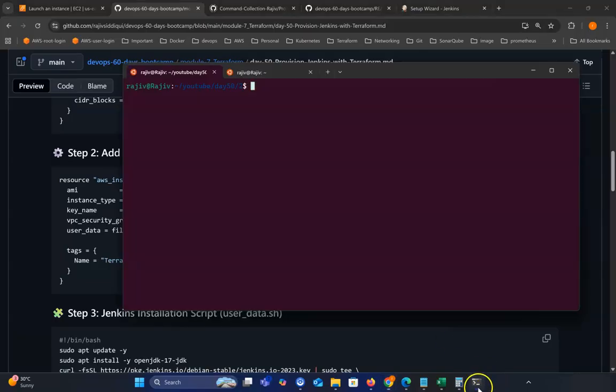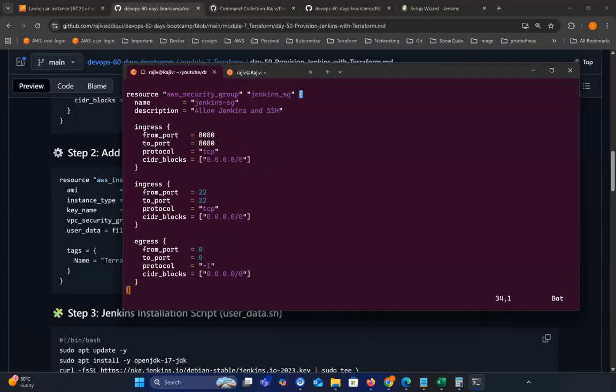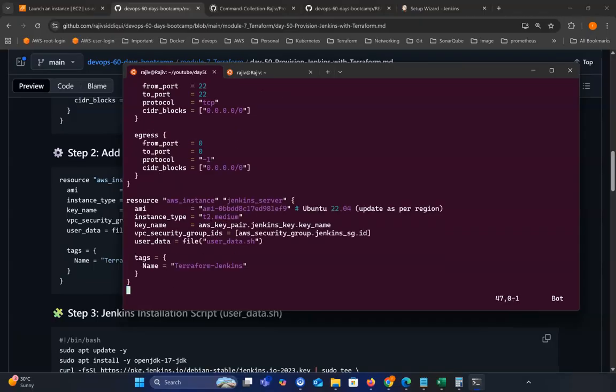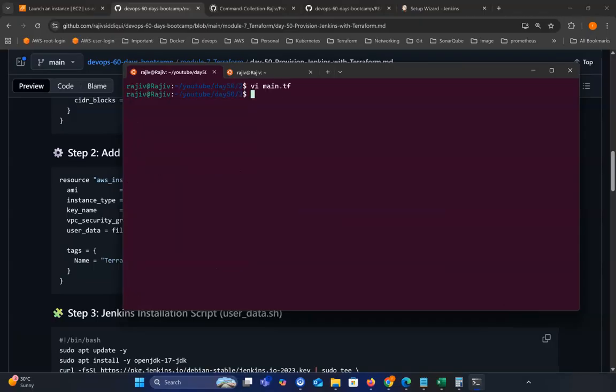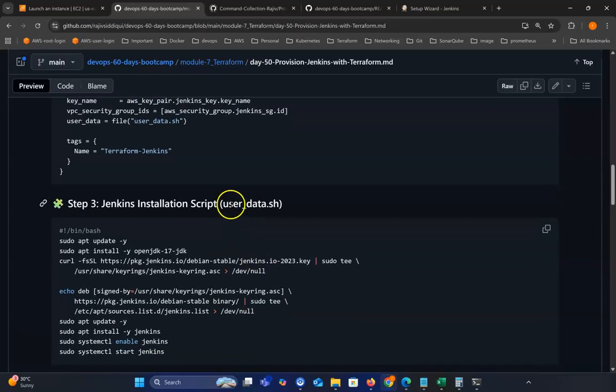So copy that one, open your main.tf file, go to the bottom, paste it, and exit from that file. Now we'll create the user data script.